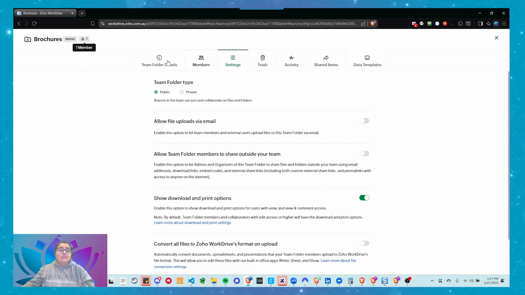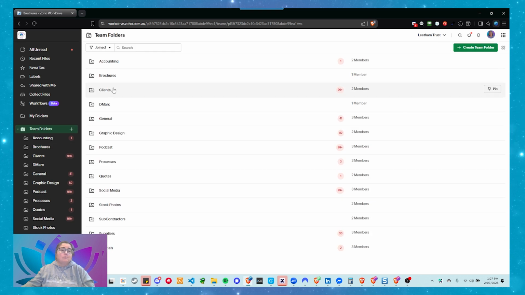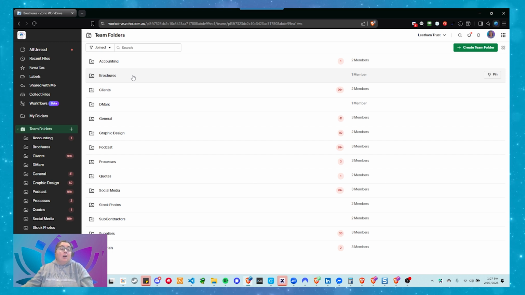That's all I'm going to show you here. These settings are the important settings. So once we've done that, you've set up your brochures folder. You've set up your folder so that you've got the management on it, so that you know who's got access and how they can access it.